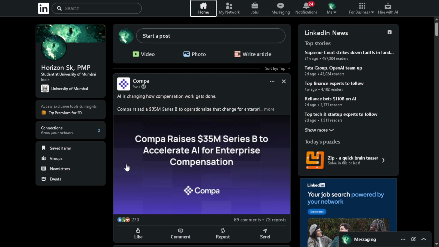Let's get started. The first step is to log into your LinkedIn account. Simply go to the LinkedIn webpage or open the app and enter your login credentials to access your home feed.